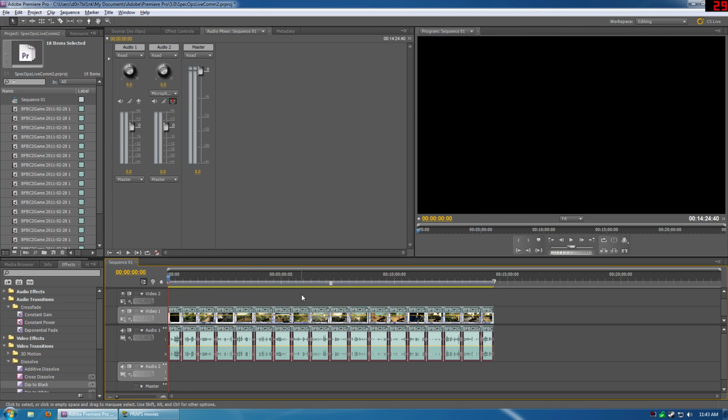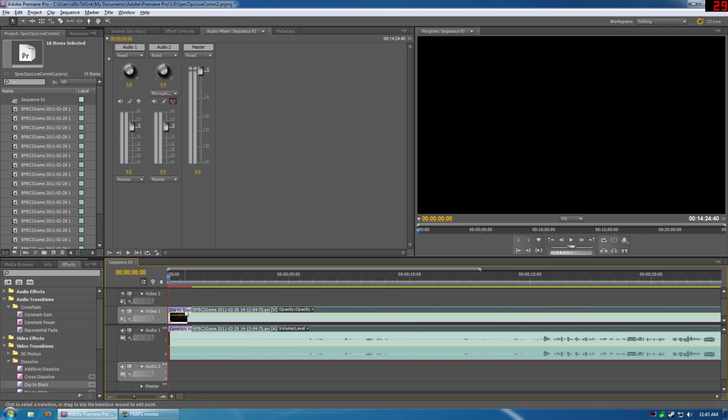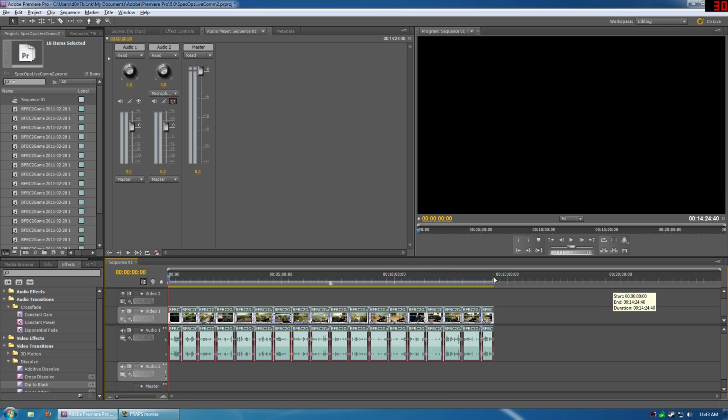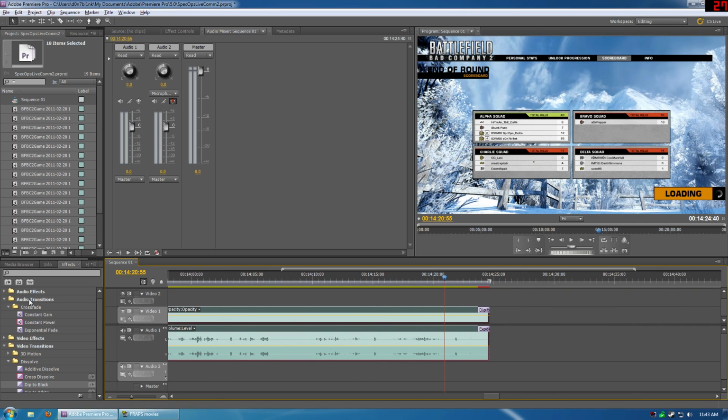So once I've got my footage on the timeline, I come in and I add my transitions: dip to black, constant power, or I use exponential fade sometimes. And you can get those over here in the effects browser. As you can see, you've got the video transitions and stuff.